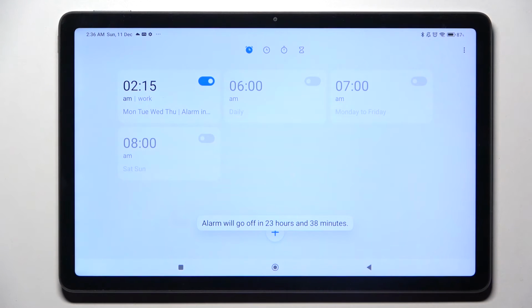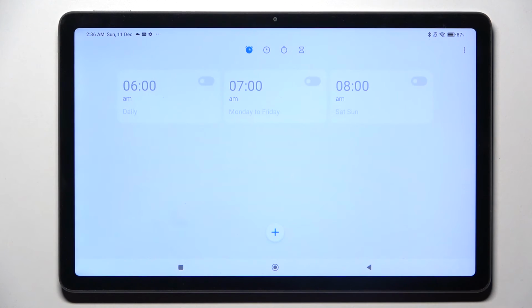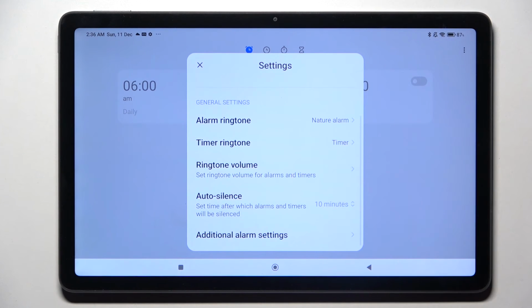If you wish to delete your alarm though, hold it, choose delete over here, and wait. You can also adjust more alarm settings by tapping on those three dots at the top right corner, choosing settings and adjusting all of them however you wish to, like ringtone volume.